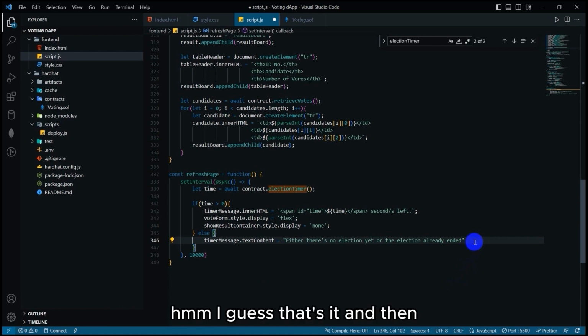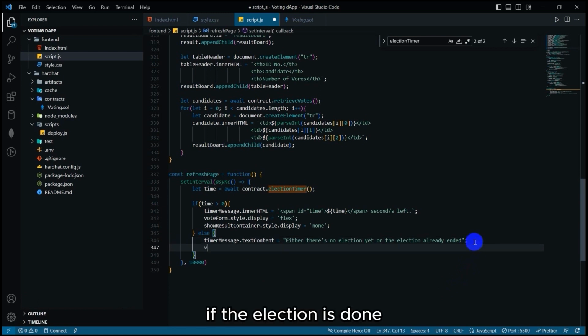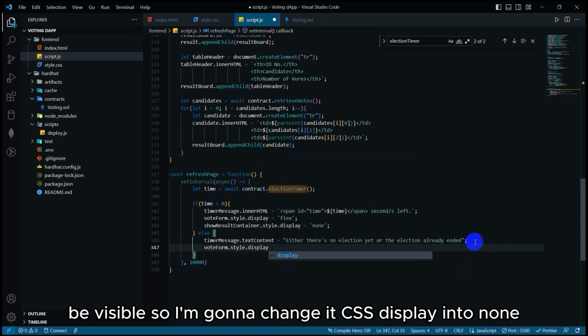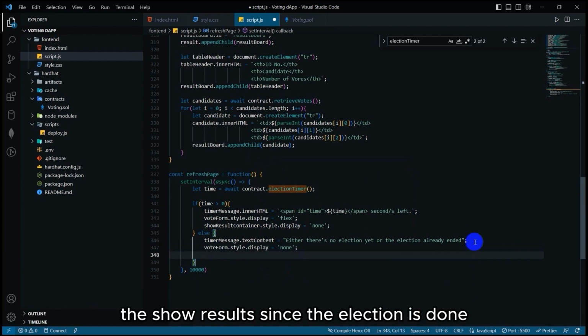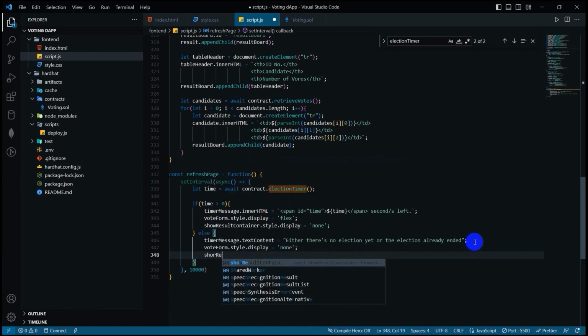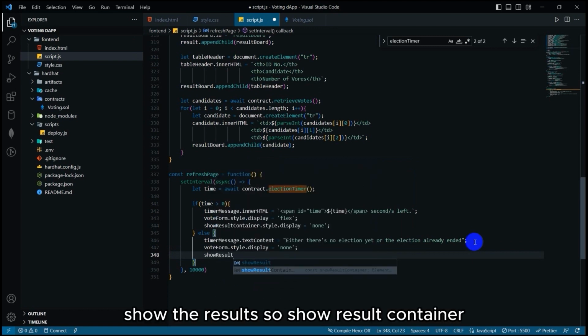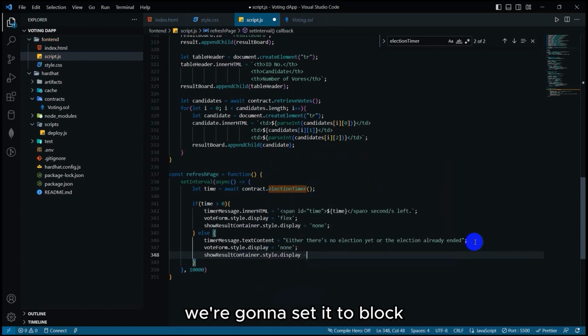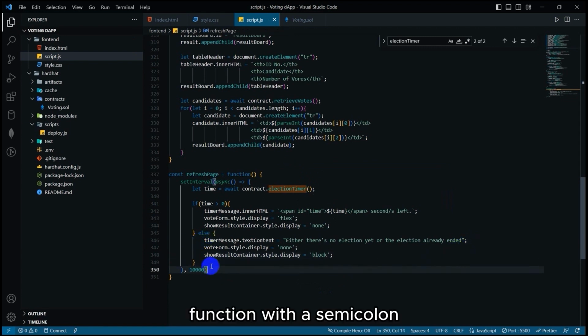I guess that's it. And then if the election is done, of course, or there's no election anymore, the vote form should not be visible. So I'm going to change its CSS display into none. And then for the show result, since the election is done, we are now free to get the result or show the result. So show result container dot style dot display. We're going to set it to block. Basically, that's it. We're going to end our set interval function with a semicolon.